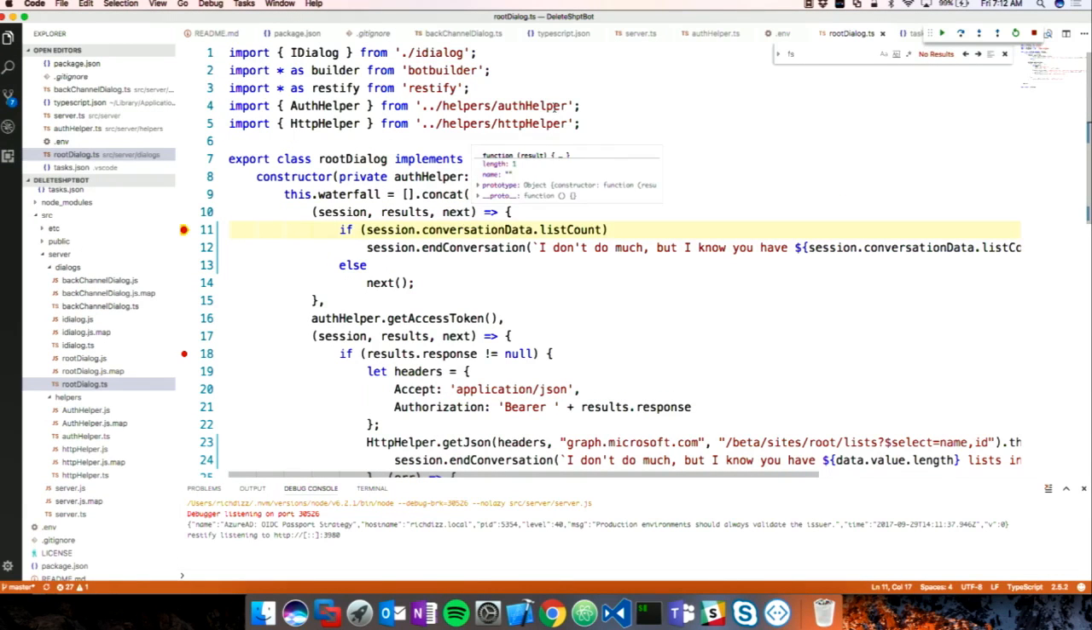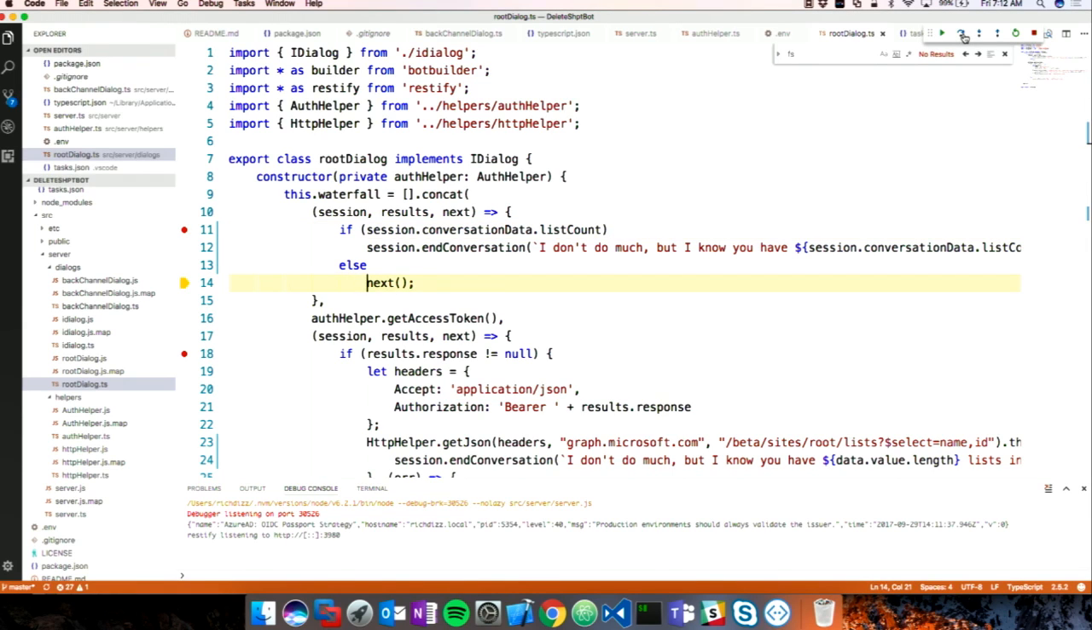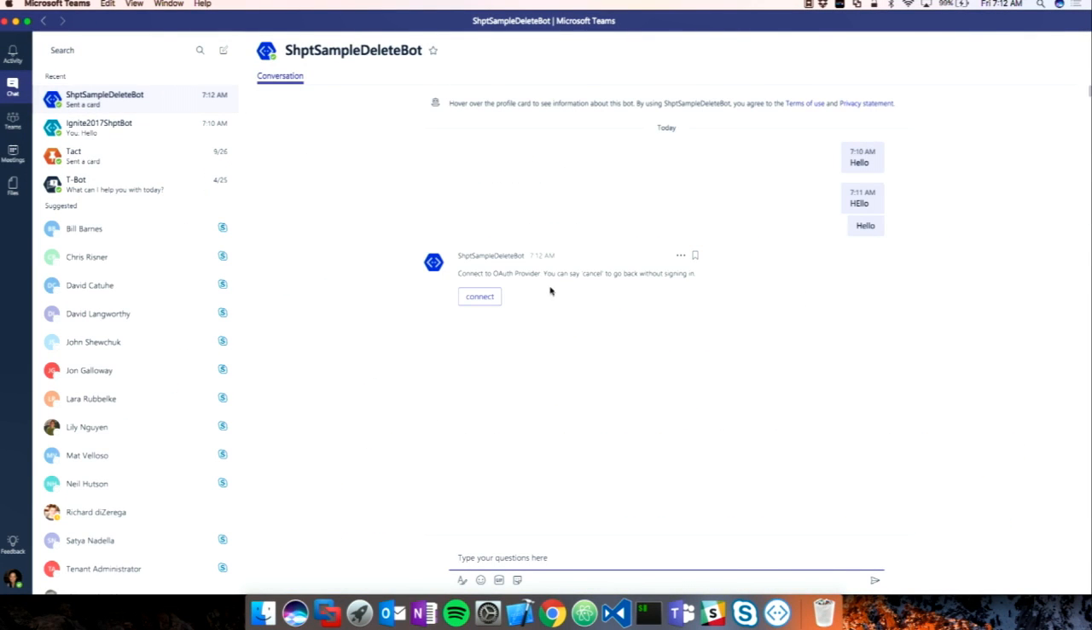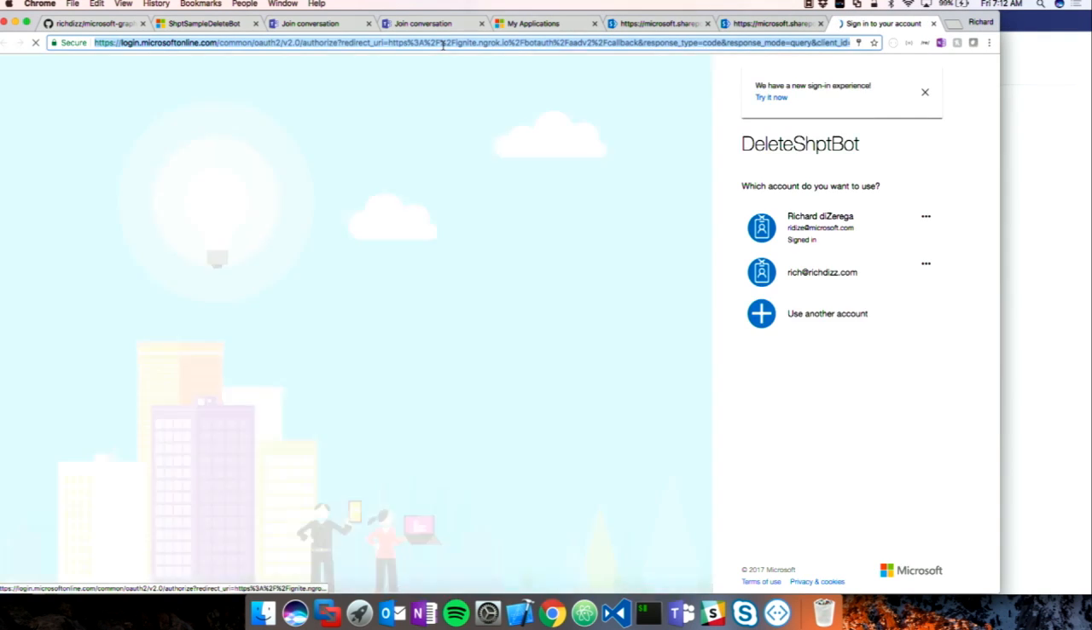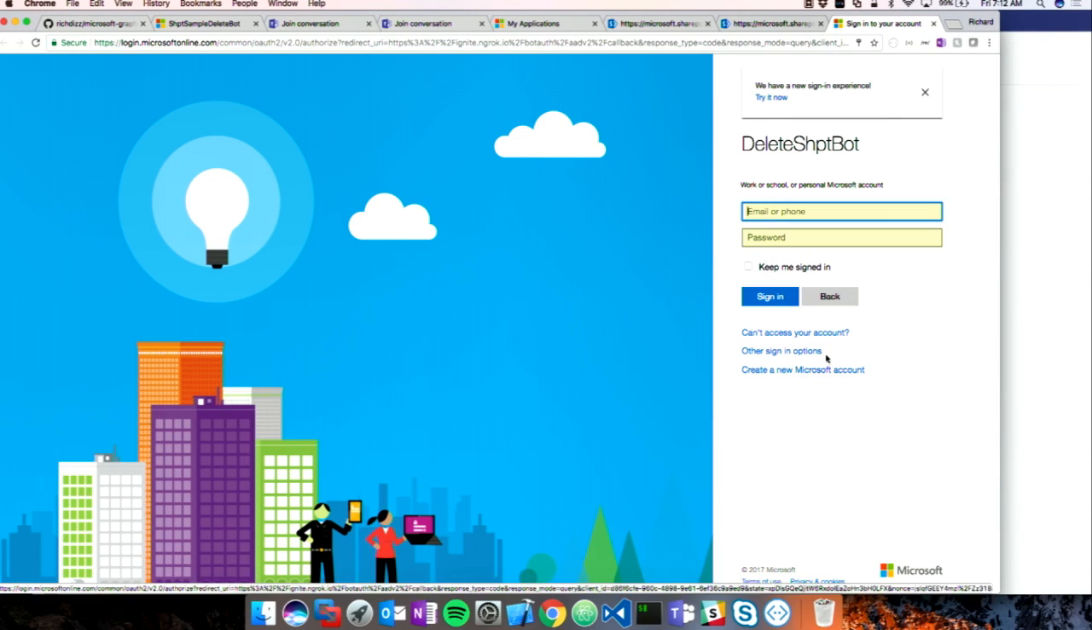There we go. So I've hit the breakpoint. If I step over this, you're going to see it's going to say, hey, I don't have your list count, so I'm going to go next. And if I go back to my bot, there we go. It says you need to sign in, so I'll go ahead and click sign in. Now I need to sign in as Yina.